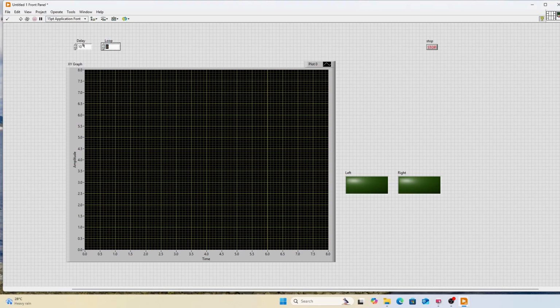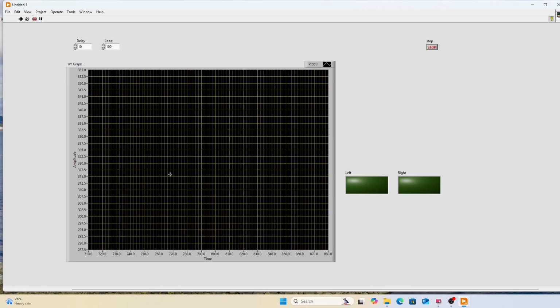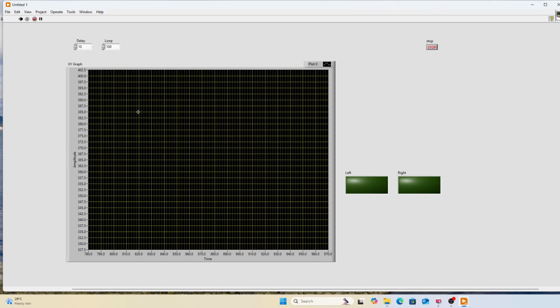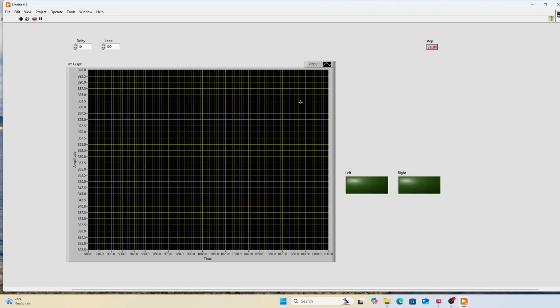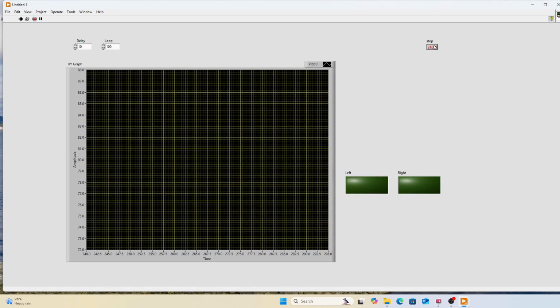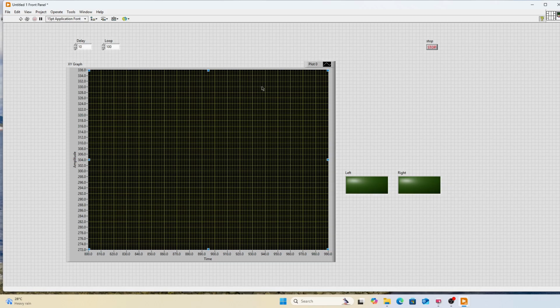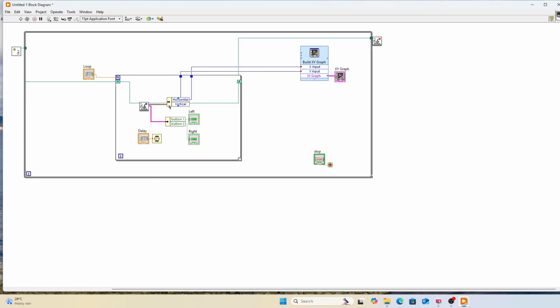I'm going to say I want the loop to run for say 100 iterations and with a delay of 10 milliseconds. So what is going to happen is every 1 second we should get an update here. So I'm just going to run. I'm going to try moving, but you see that nothing is actually happening, but the left and right is working. So this is because if we go back to the loop, you notice the output is actually, let's clean up the diagram.